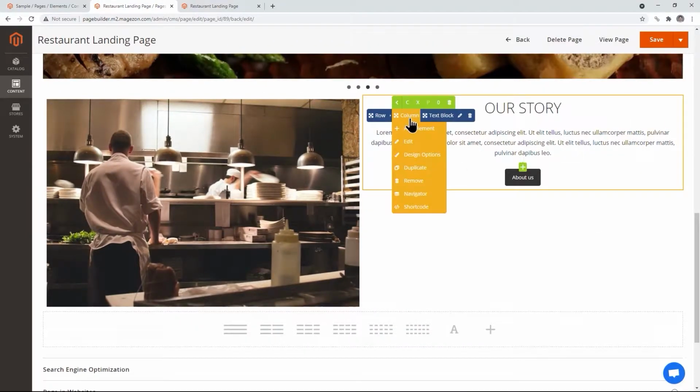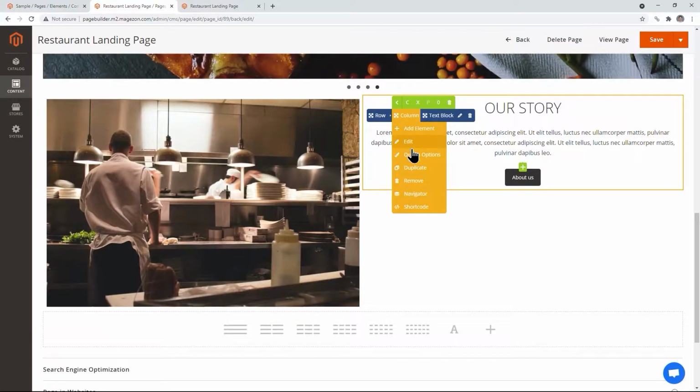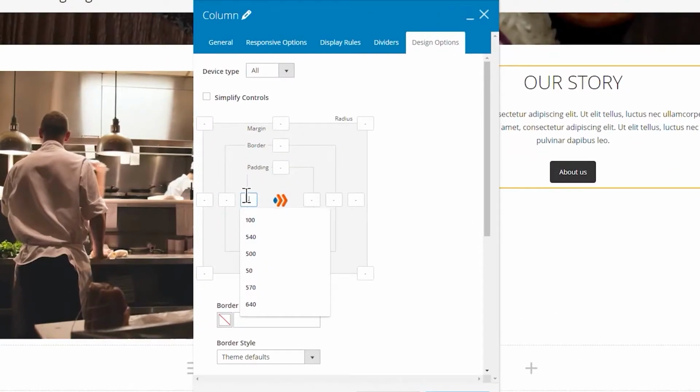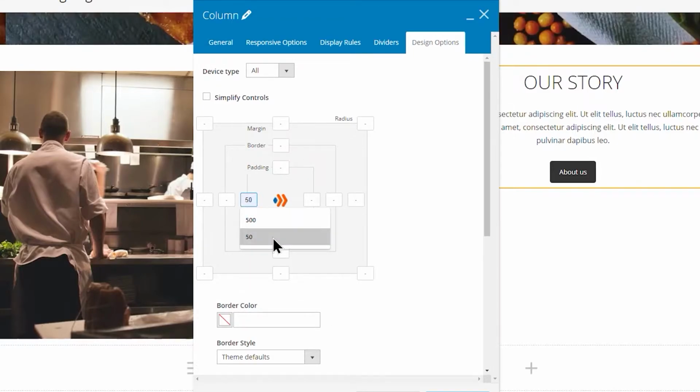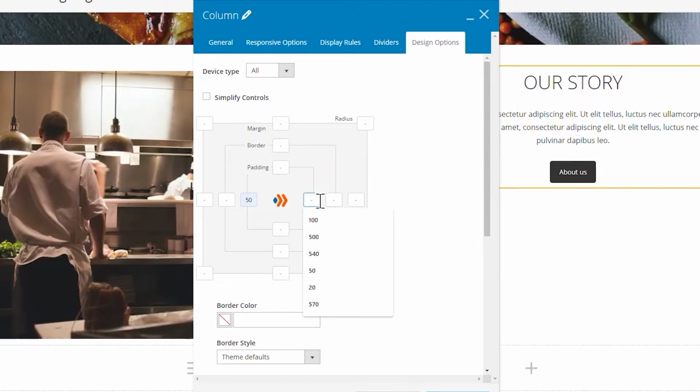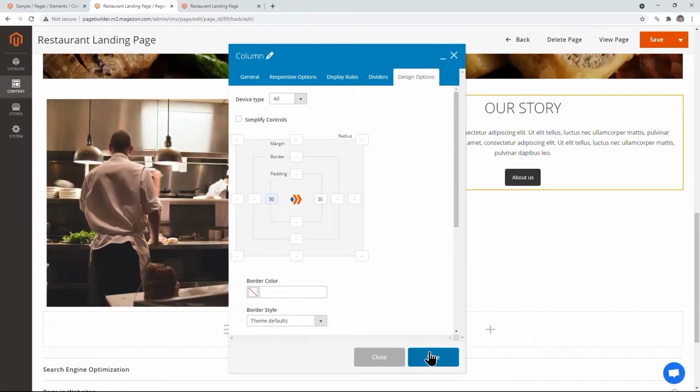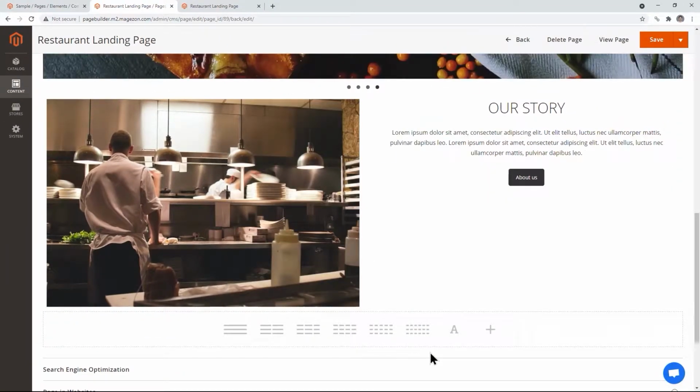Let's add some space between these two columns in this row. Choose Design Options. 50 to the left and 30 to the right. Save. Now, it looks more spacious.